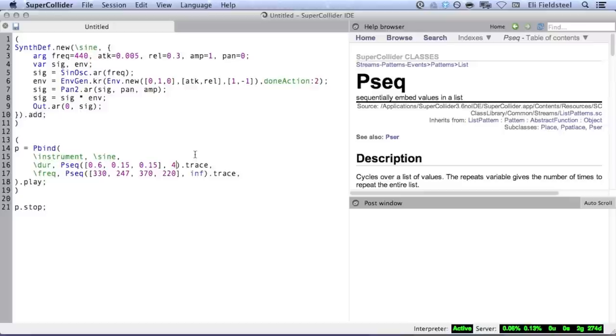If we set the number of repeats of the frequency pattern to, let's say, 2, then it will yield exactly 8 values. This makes the frequency pattern even shorter than the dur pattern, which means the event stream player created by Pbind will only generate 8 note events. So that's the essence of how Pseq works.